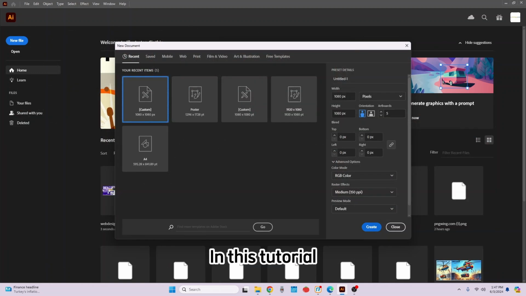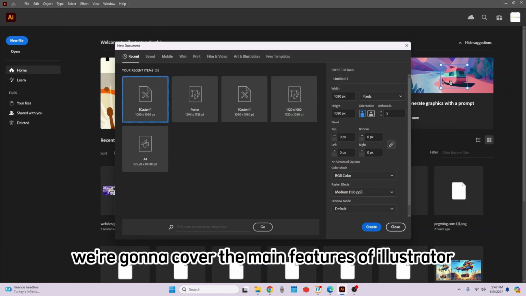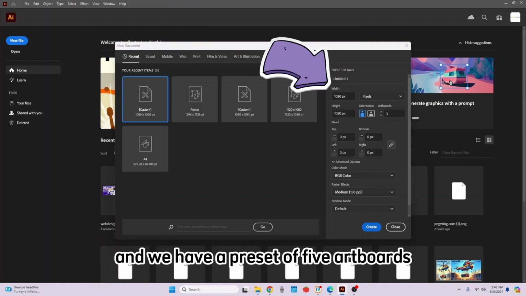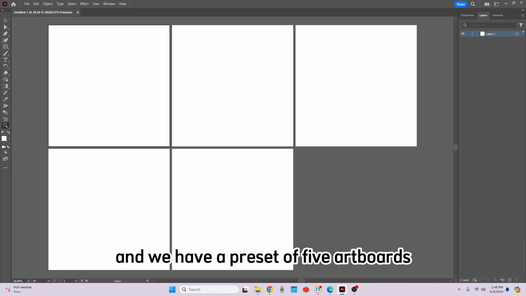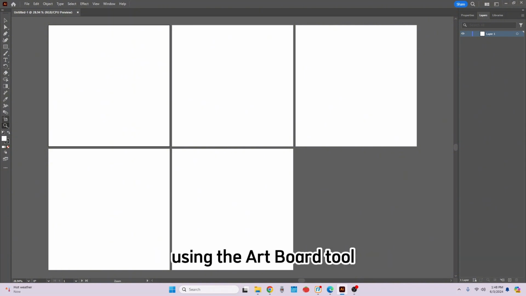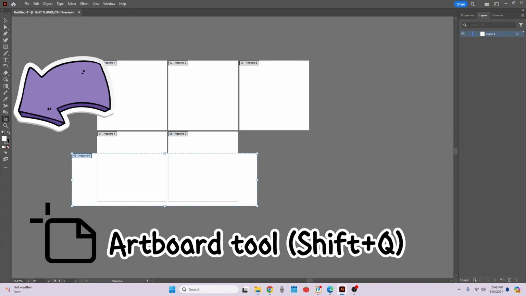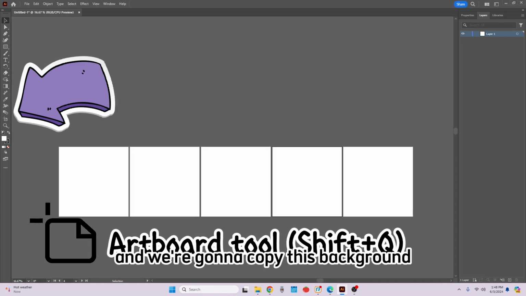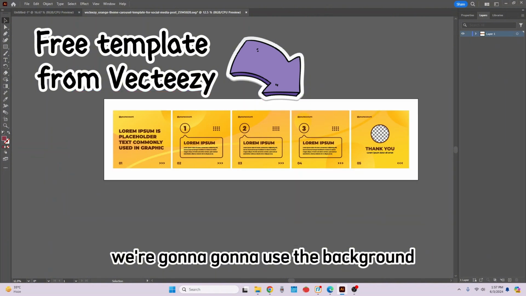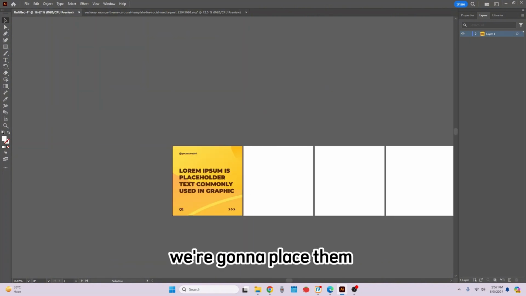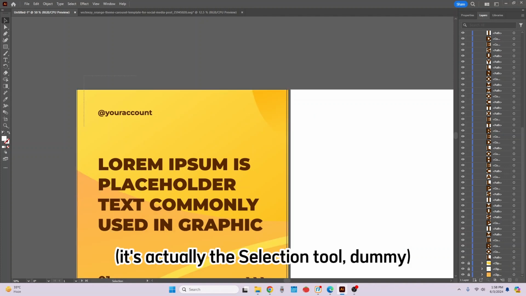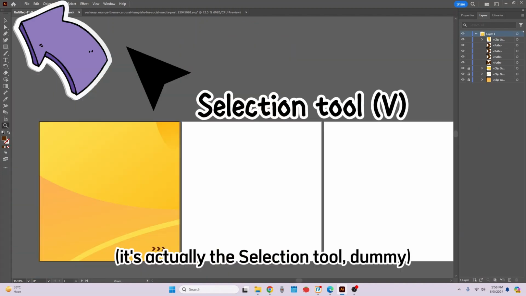In this tutorial, we're going to cover the main features of Illustrator. Okay, we have a preset of 5 artboards, and we're going to move the artboards using the artboard tool. And we're going to copy this background. We're going to use the background, place them, and use the V or the toggle.